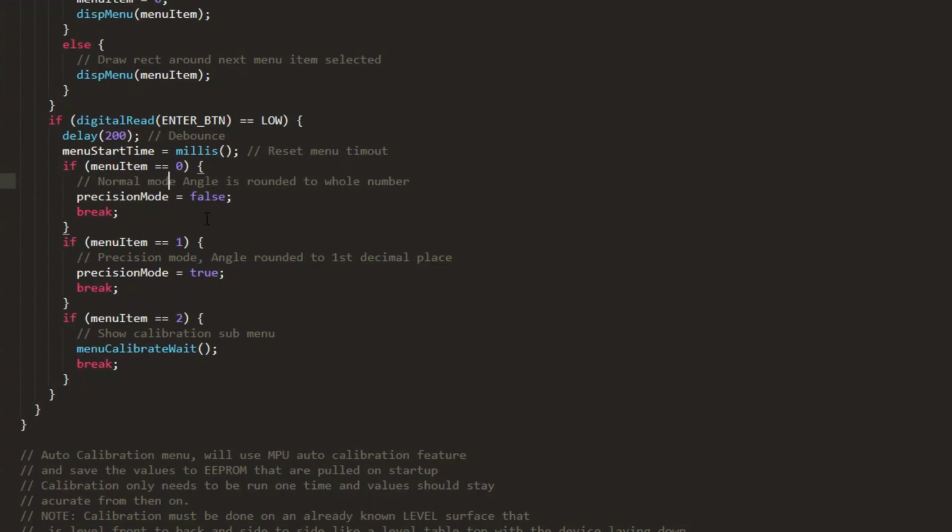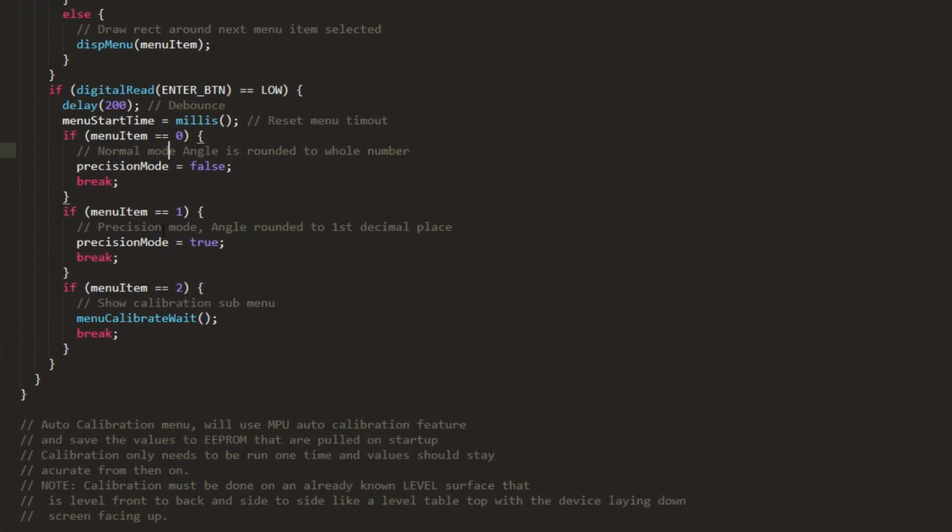Another typo. Menu item 1 is precision mode. Menu item 2 is special because that brings you into the calibration menu. So while these will just set precision mode true or false, which again in the display routines for the angles, we'll just choose whether or not we round to the nearest whole number or show 1 decimal place. Selecting calibrate will bounce into this calibrate routine.